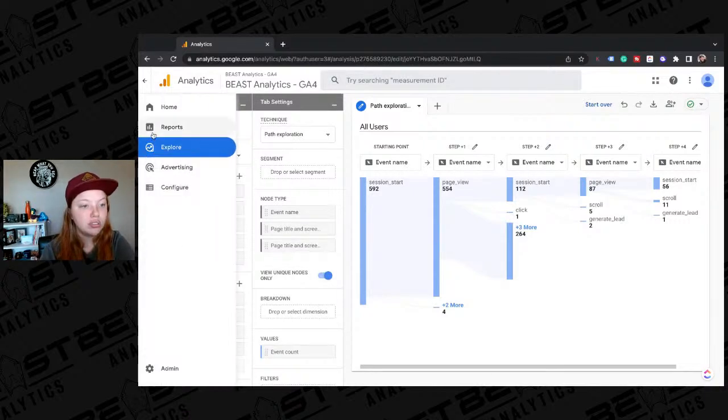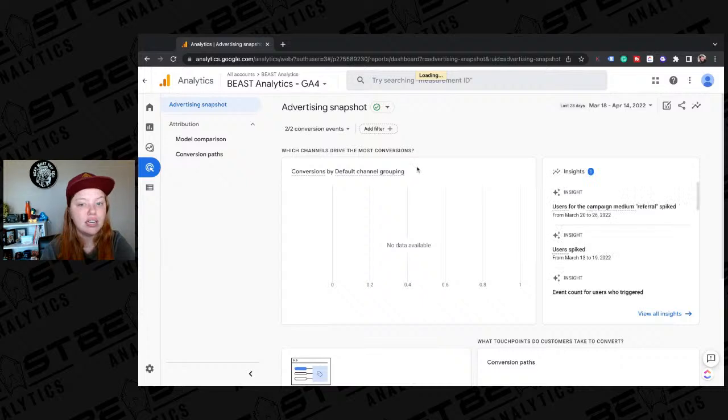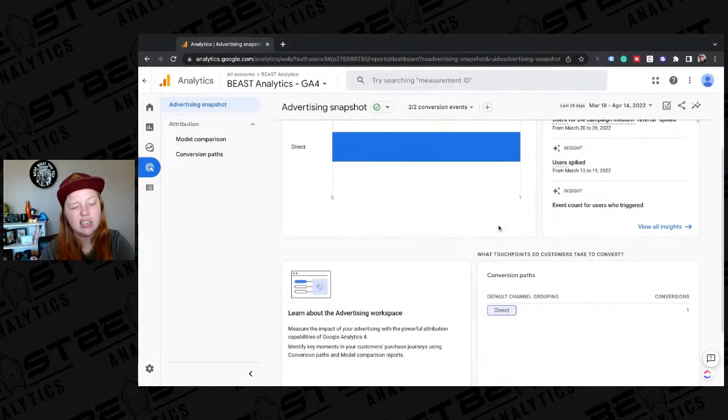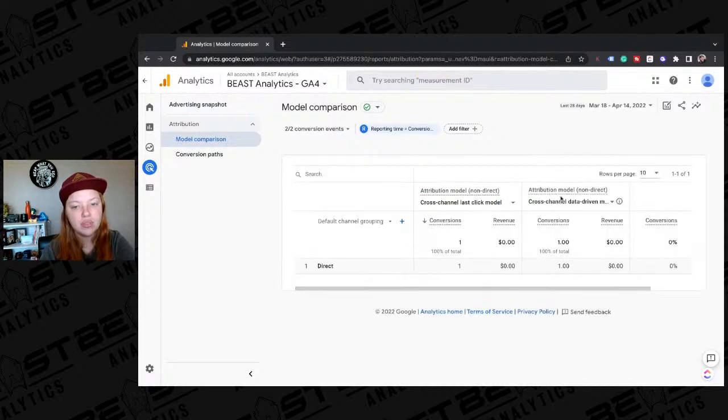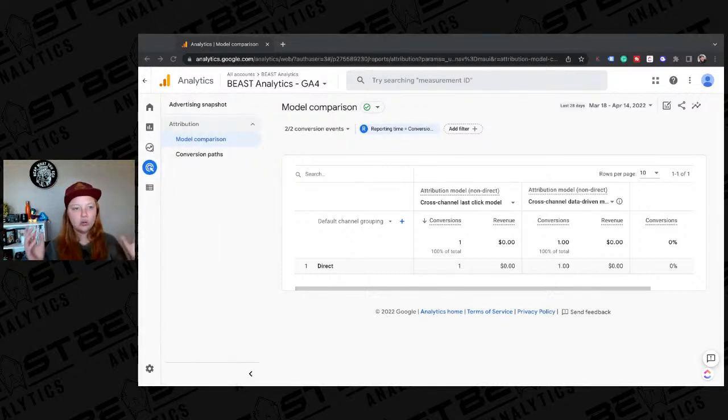Let's see what else. We also got, everybody got the data-driven modeling for attribution. Yeah, data-driven, cross-channel data-driven model, which previously was only available to 360 users. So that's interesting. But yeah, really Google Analytics 4 has a ton of new features, which makes it a lot easier to kind of want to play with it, maybe.